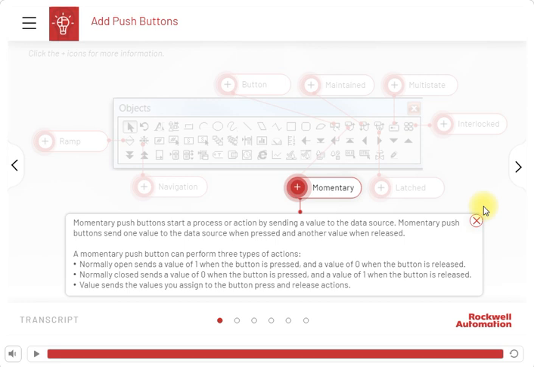Normally open sends a value of 1 when the button is pressed and a value of 0 when the button is released. Normally closed sends a value of 0 when the button is pressed and a value of 1 when the button is released. Value sends the values you assign to the button press and release actions.